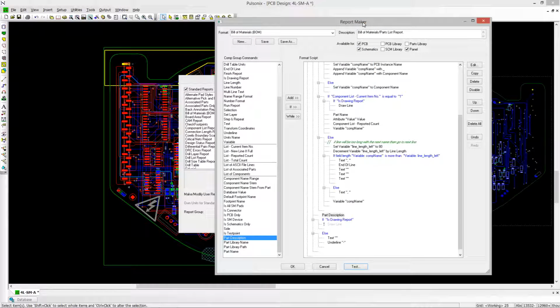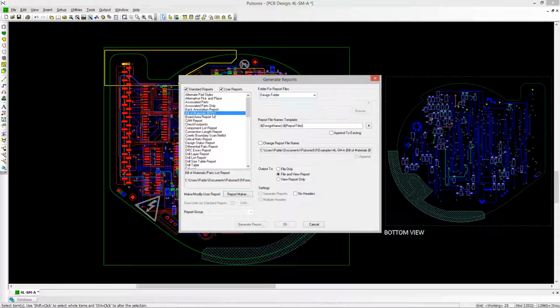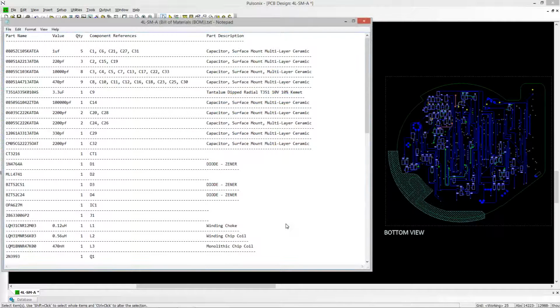Now, if we wanted to, we could make this a CSV format, but I'm happy with it being in Notepad form. So now we can output this and we can click OK, and there's our report.